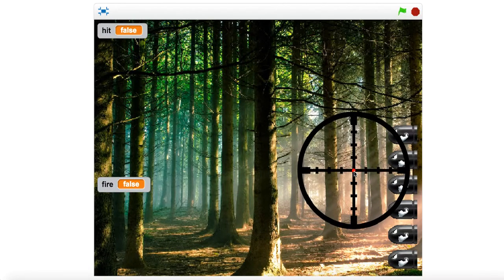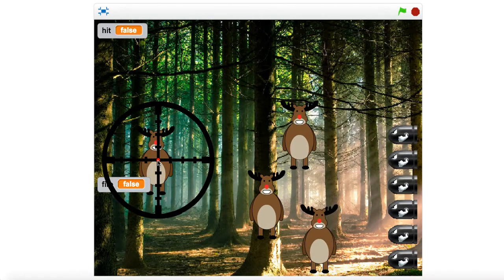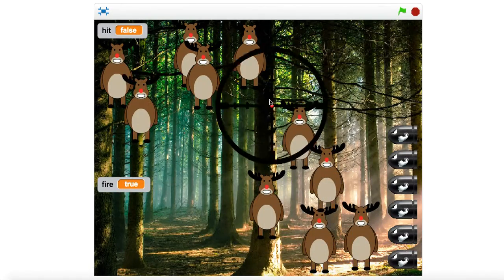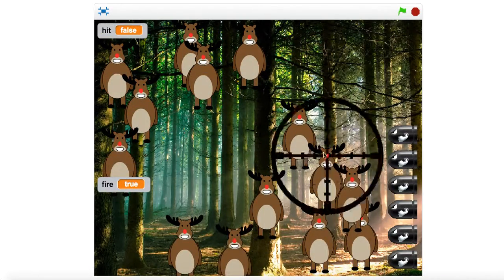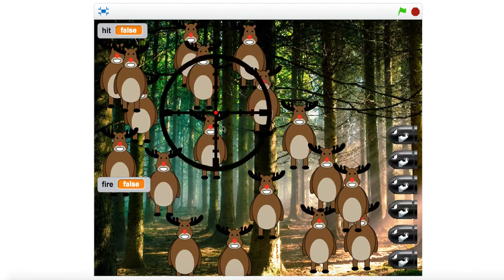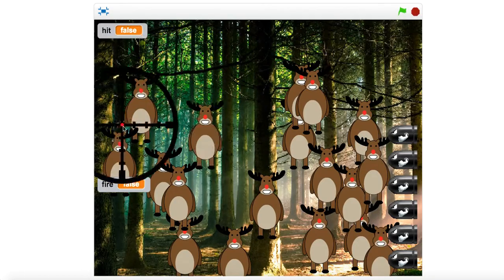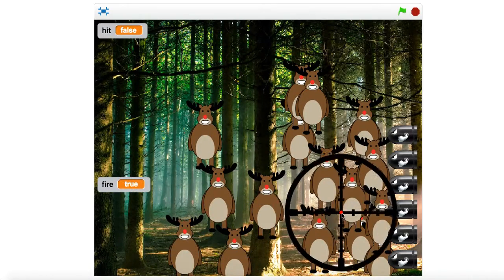I'll full screen, hit the green flag. Now I'm going to hold the left mouse button down. You can see it's not making all the reindeer disappear. Now I'm going to let go, and press the mouse button again. So you can see we fixed the bug.